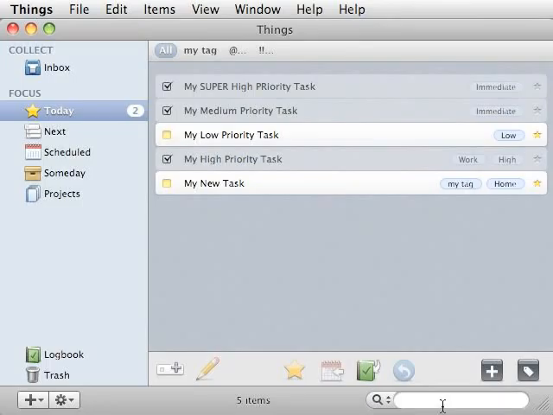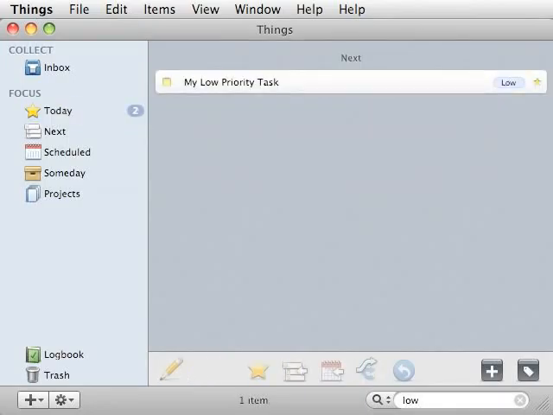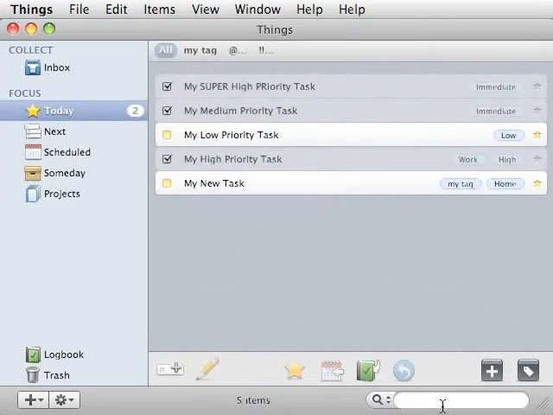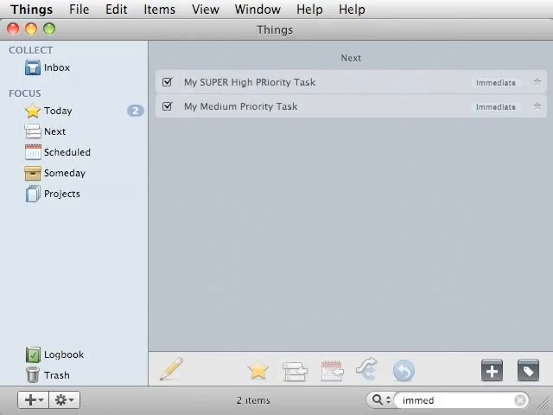One more thing I'd like to mention, you can also use your global search to search for tags. If I search for low, it actually brings up all of the low priority tasks. If I search for immediate, it brings up my immediate tasks that are in next, today, or even the ones that are in the logbook. I find this very useful when I'm looking for particularly tagged items, not just the priority items, but whenever I want to look for all the things that are in my development list or in my yard work.